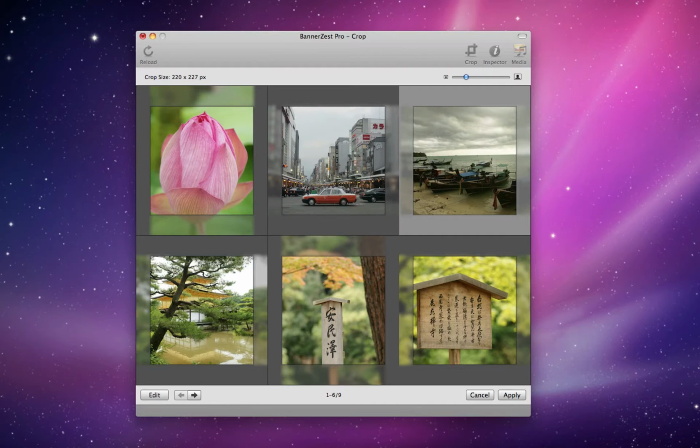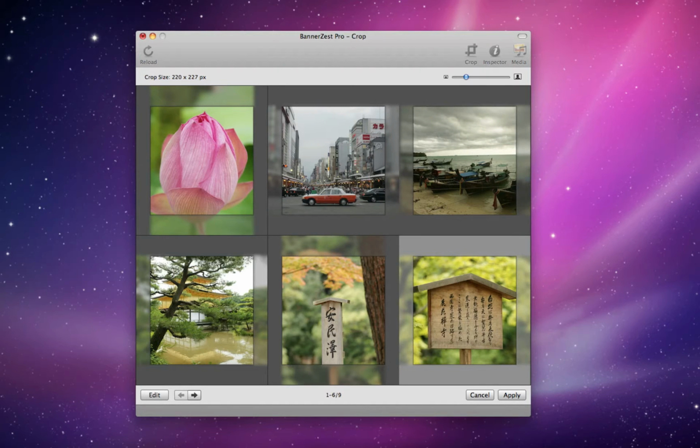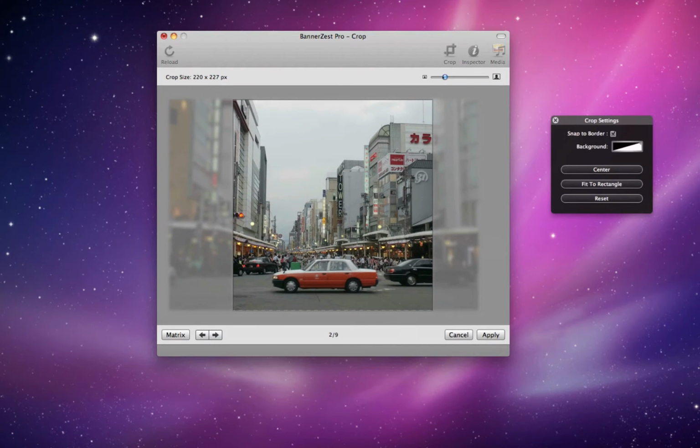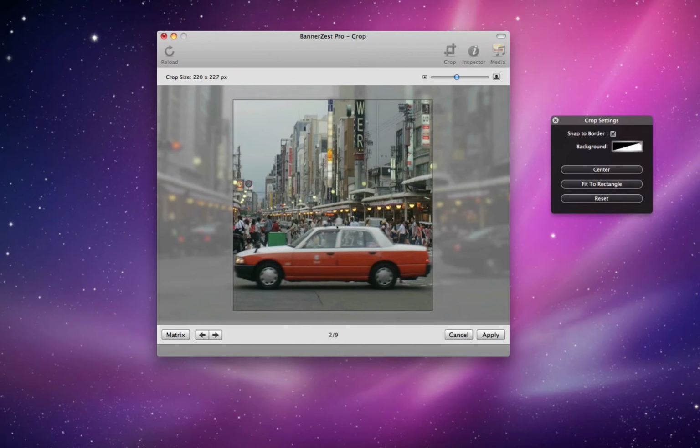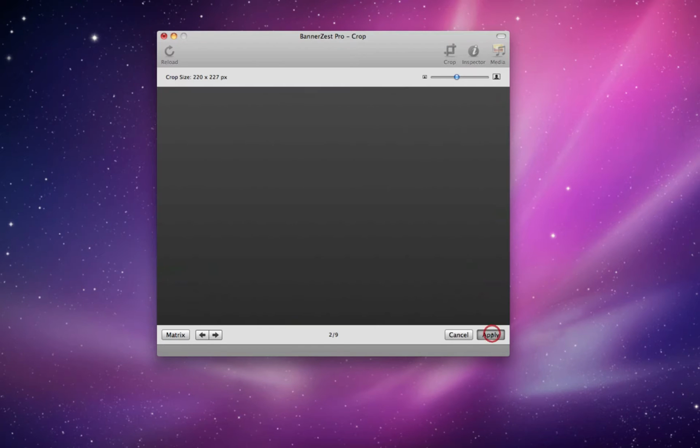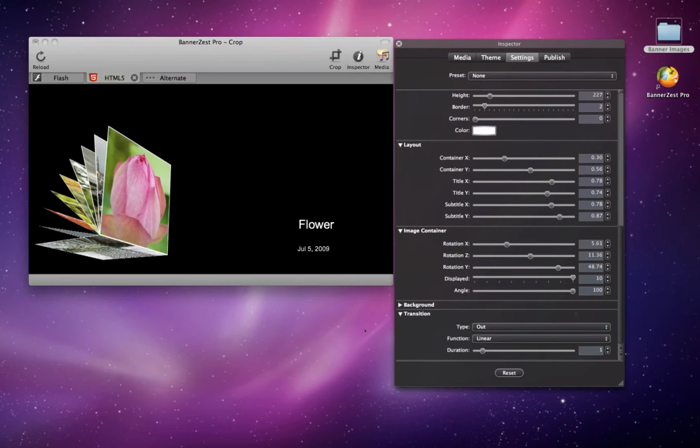So you can do it very quickly on all the images, or more precisely by double-clicking on an image, you can adjust things such as the zoom factor and do exactly what you want to get on your final output.